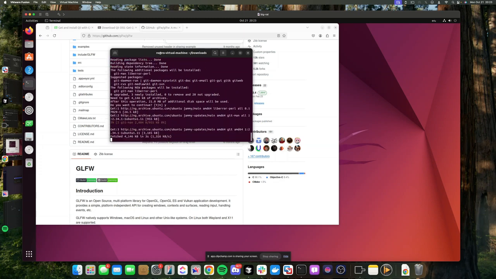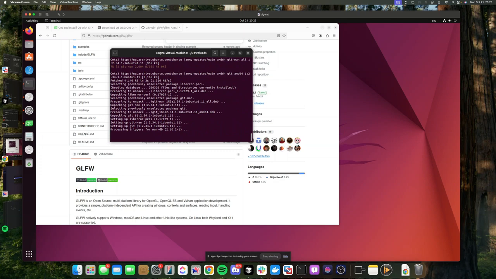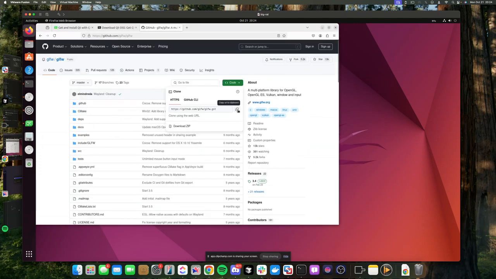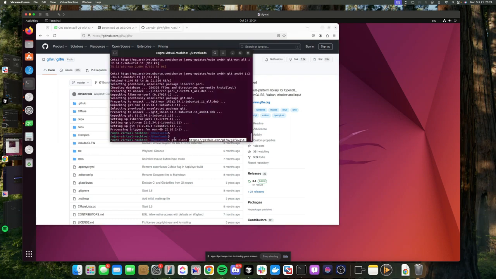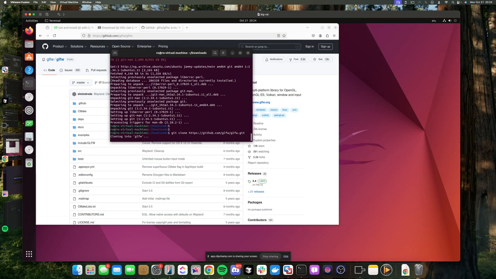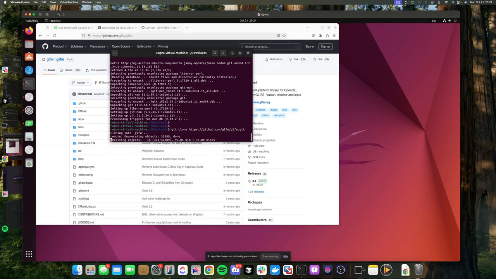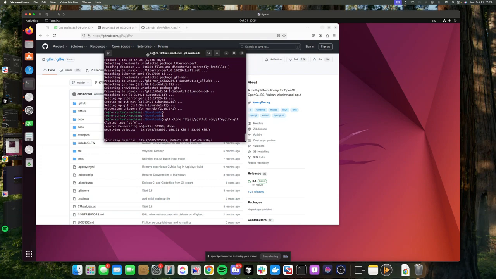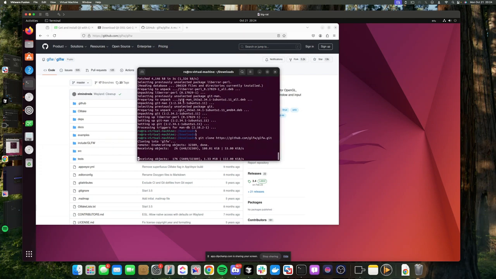Alrighty. So after installing Git, I'll git clone. Oopsie. Copy, paste, enter. So now we are cloning the GLFW package. It's a multi-platform library for OpenGL, so we're gonna wait for this to finish up. And once it's done, we're gonna build it from the code and install.